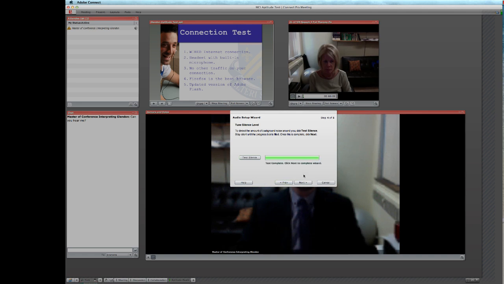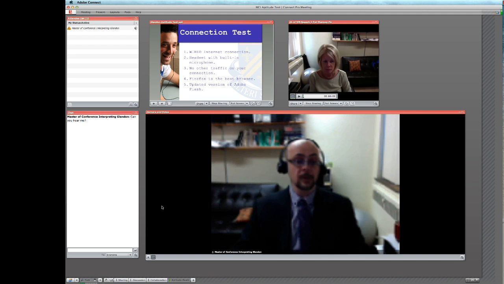It's important not to talk while you're doing this, because otherwise the noise reduction will filter out your voice, and we don't want that. It looks like I've managed to make my way to the end of the audio setup wizard, so I'll click finish to return to the main room. And hopefully now any sound problems I was having will be taken care of.